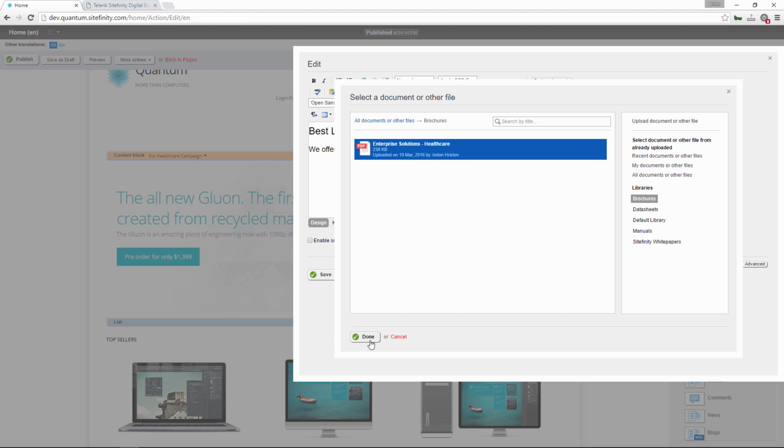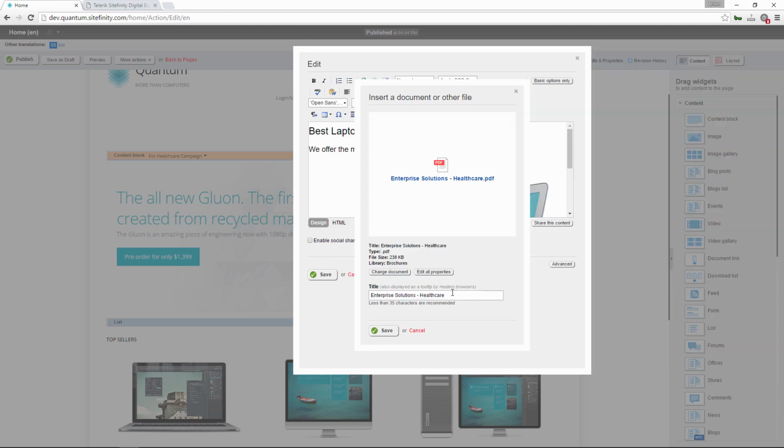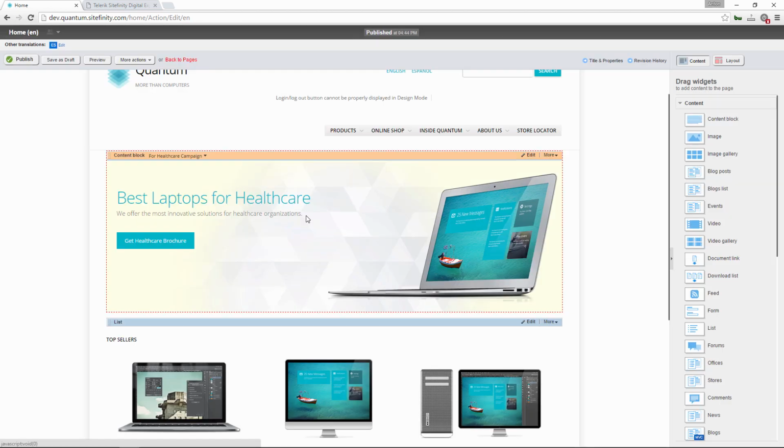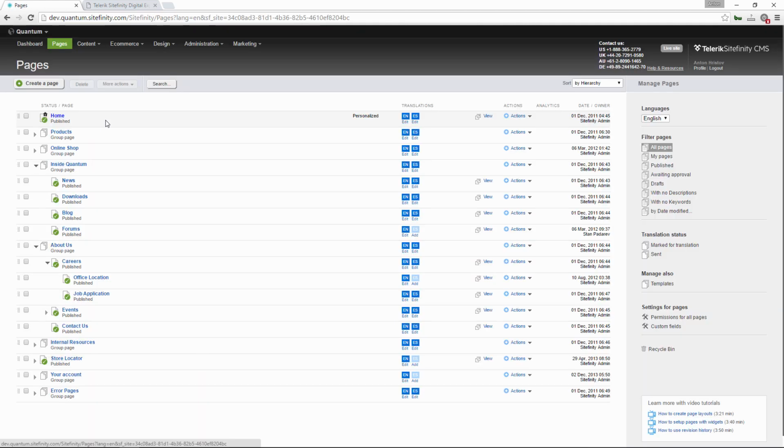Enterprise Solutions Healthcare. And then the call to action would be get healthcare brochure. We'll save that. And here it is. So we're going to publish the page, and we're going to go and preview the personalization to make sure that everything works.